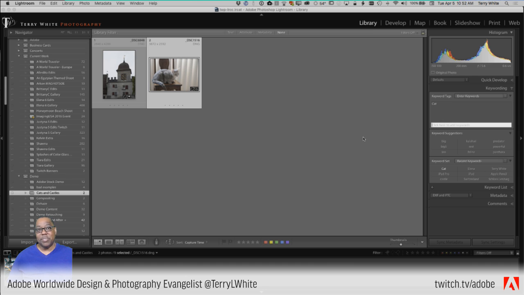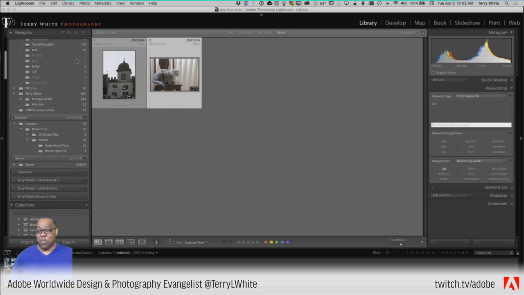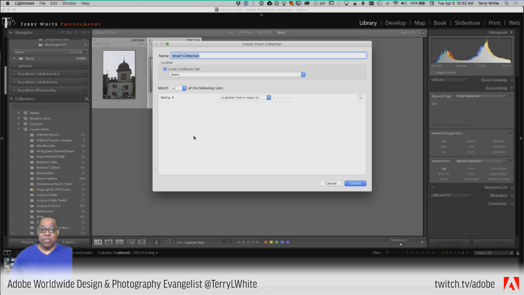What I'd love to do is have Lightroom go find all my cat pictures and put them together for me. I've got over 180,000 photos in Lightroom. I don't want to have to manually go through 187,000 photos and find them one by one. So what I can do is create a smart collection. And when I create a smart collection, I can then give it whatever criteria I want. So I want Cats as the name, and yep, go ahead and put it inside my demo set.